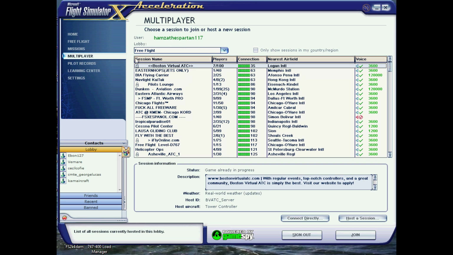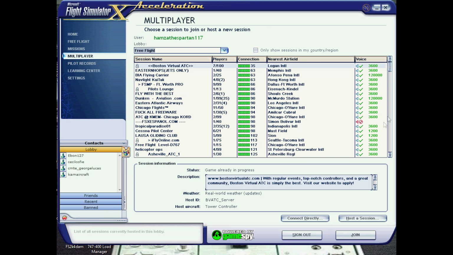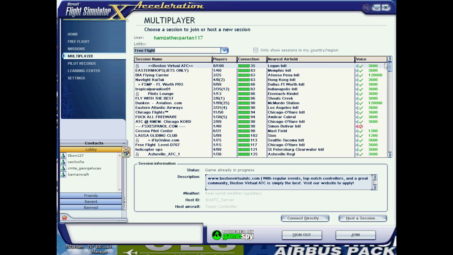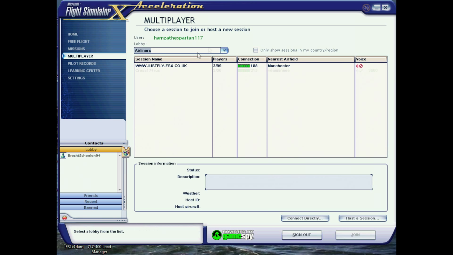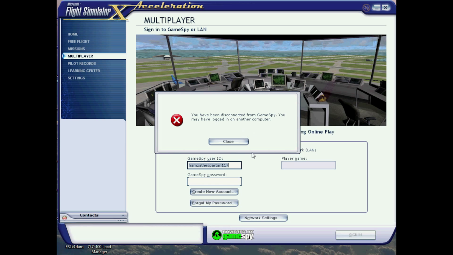Now, you're going to see the lobby and this checkmark. If you want to see only games that are in your region, such as I'm in Canada, where the host is in Canada, then click it. But I usually don't because there are so many people, so there's always a huge variety of games. The other thing is the lobby, where you can choose what type of game you want to join: airliners, helicopter ops, free flight, flight training, bush flying, it doesn't matter.